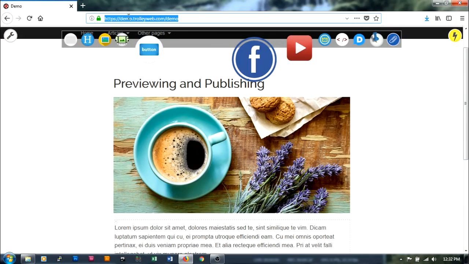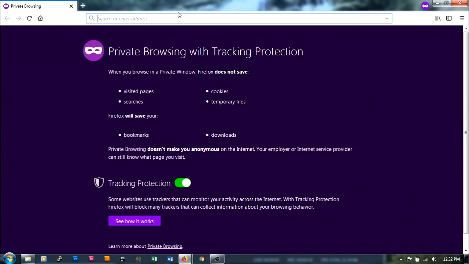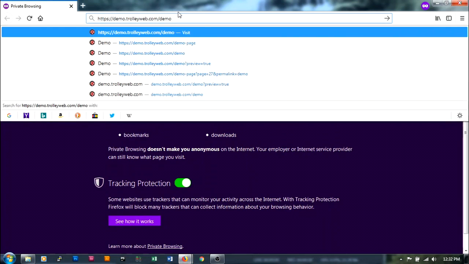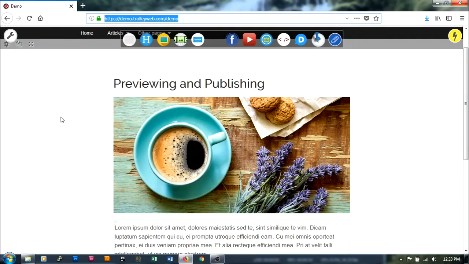So if I were to copy the URL and open a new private browsing window where I'm not logged in, then it's going to say the page you're looking for isn't published yet. That's because once we're done making changes, we have to explicitly publish it so that it can be public to anyone on the web.